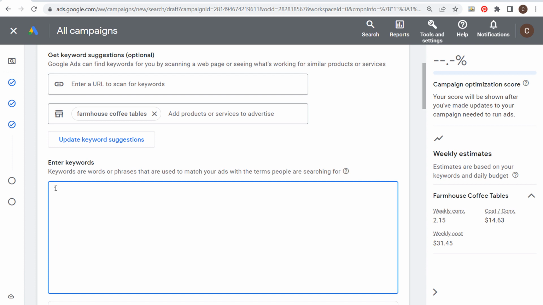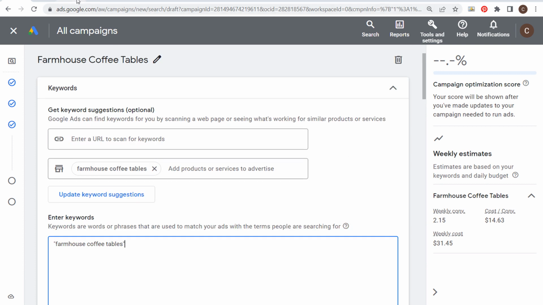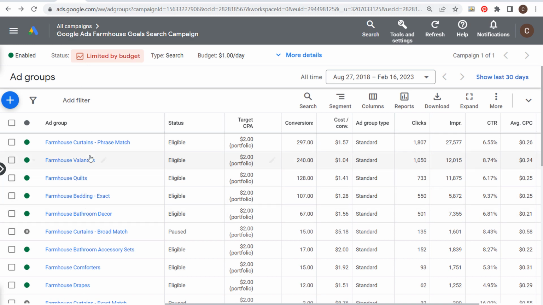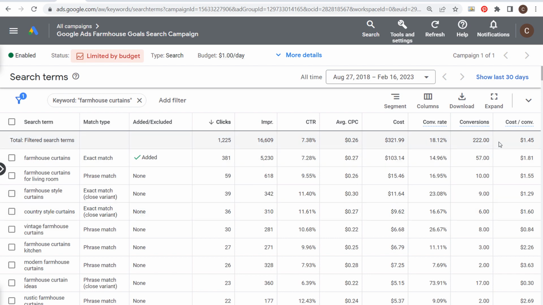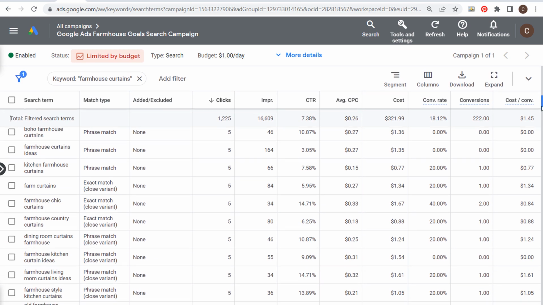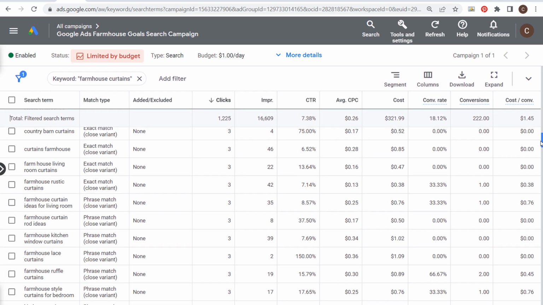Really easy to do farmhouse or Google Ads keyword research actually now with the built-in keyword tool. Target the one keyword. This will match plenty of different search terms. The same way I showed you earlier, if we come into our farmhouse curtains phrase match, we click here, our search terms, see how many search terms we've had. Look at all these different search terms from one phrase match keyword.